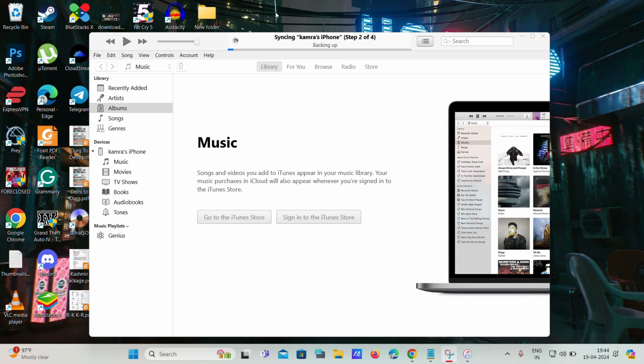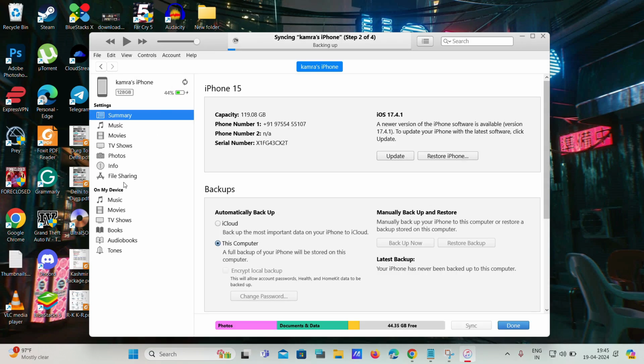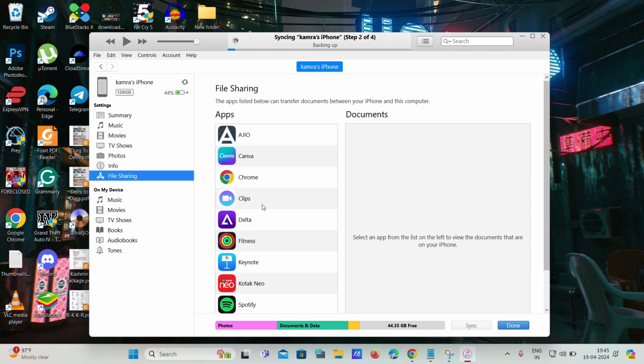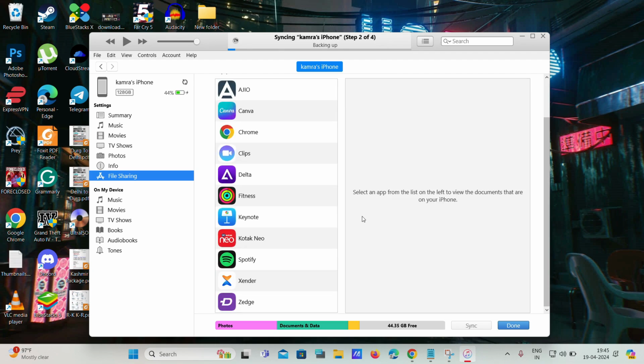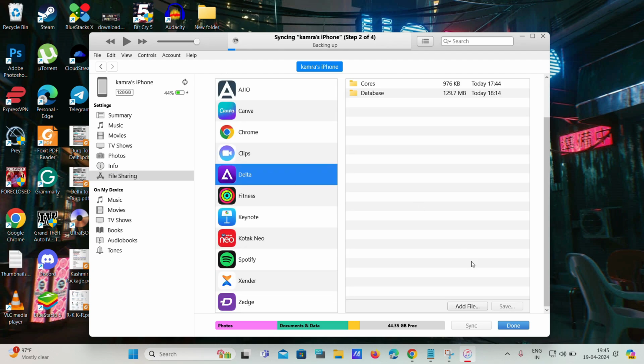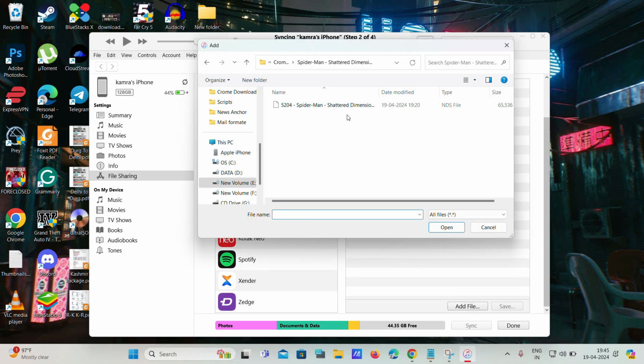If you're having trouble importing ROMs via the Files app, you can also use iTunes file sharing. Connect your iPhone to your computer, open iTunes, and navigate to your device. In the file sharing section, select Delta and drag your ROMs into the Documents window.